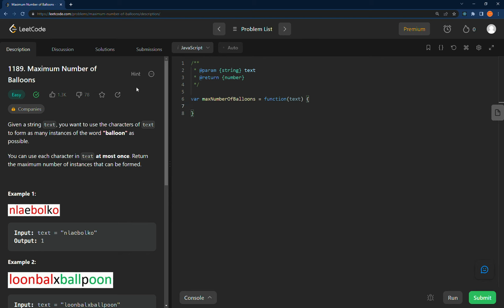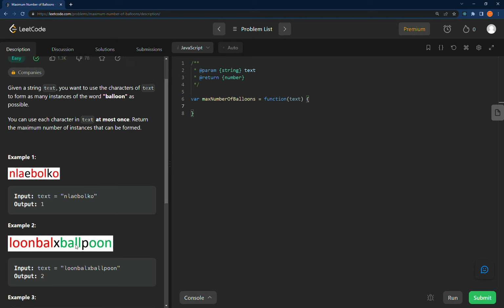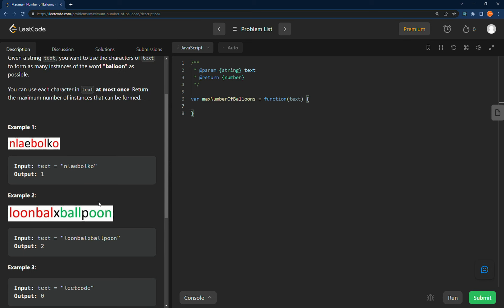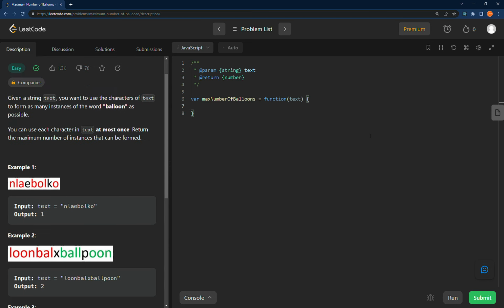Hey, yeah, let's do LeetCode 1189, Maximum Number of Balloons, in JavaScript with a hash map. You're basically supposed to see how many times the word balloon is in this jumbled text here. So the way I did this, I did it with a hash map, and let's code it out.